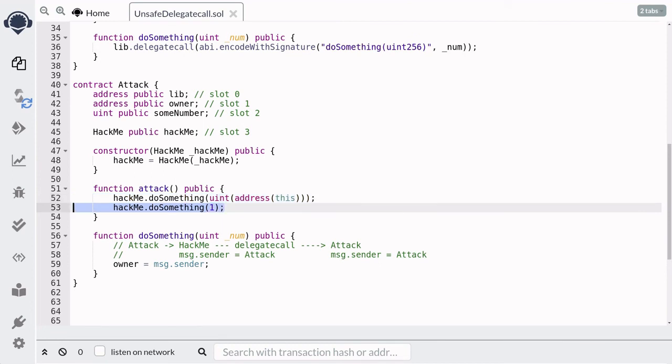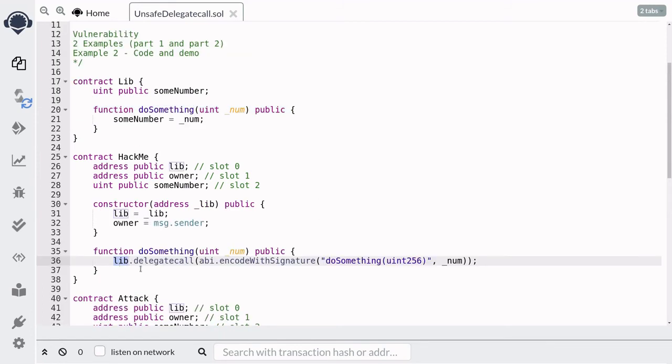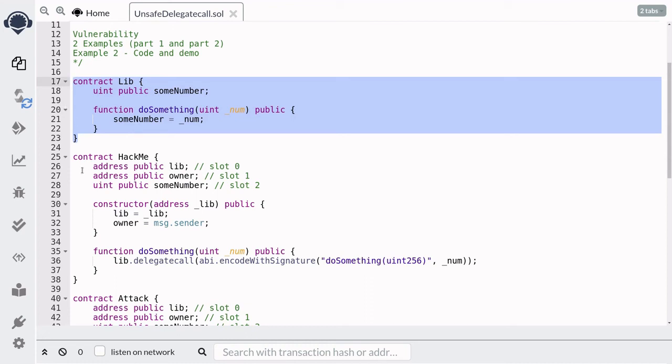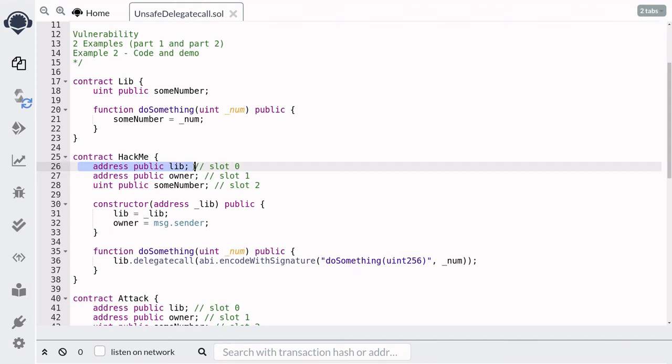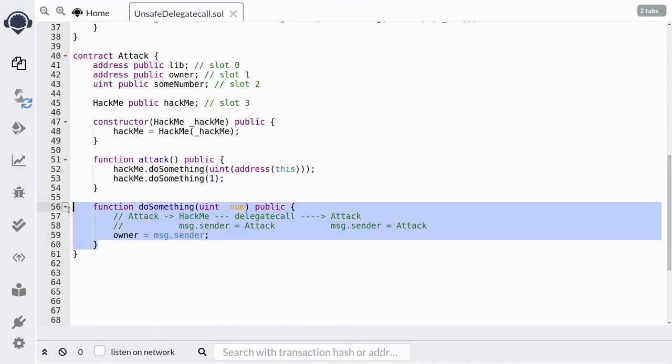In line 53, we call the same function again. And this time it doesn't really matter what number we pass in. Now again, this line of code will call the doSomething function inside the hackme contract. And again, it uses the delegate call to call the doSomething function. But now the state variable lib no longer points to the contract above, since the first call to doSomething updated the lib state variable here. And since it points to the attack contract below, this line of code will call the doSomething function inside the attack contract, and it will execute this code here, which will update the owner state variable.